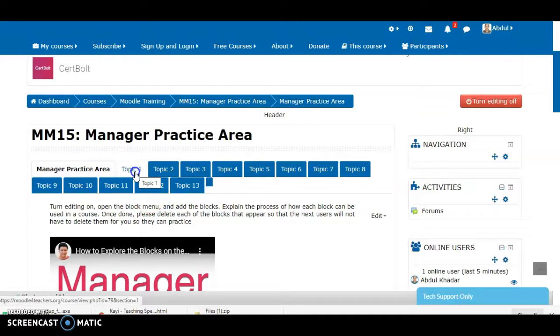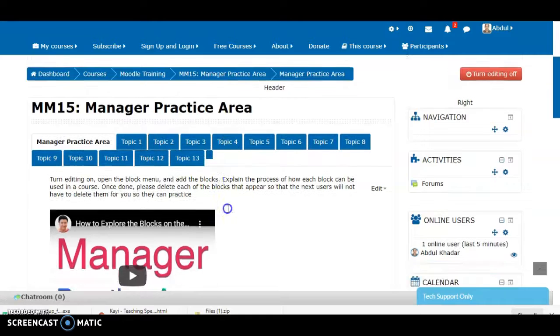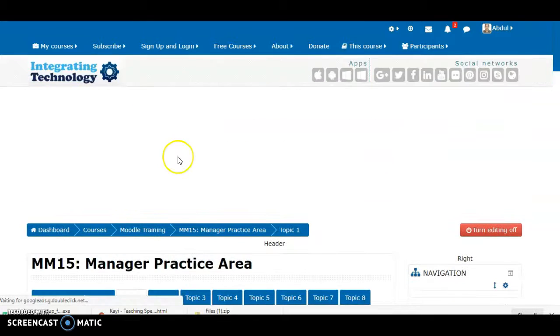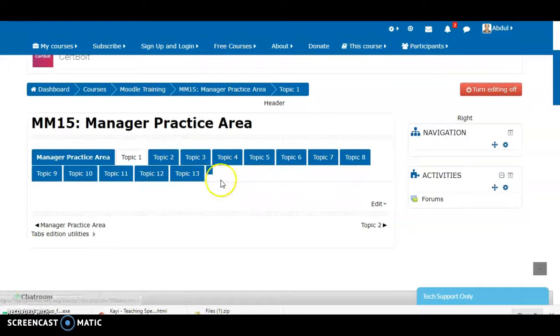Here we have section names, topic 1, topic 2. These are the default names. You can edit them. Let me click topic 1, and below you can see the edit button. You can click edit, and we are going to edit section. You can just click edit section.